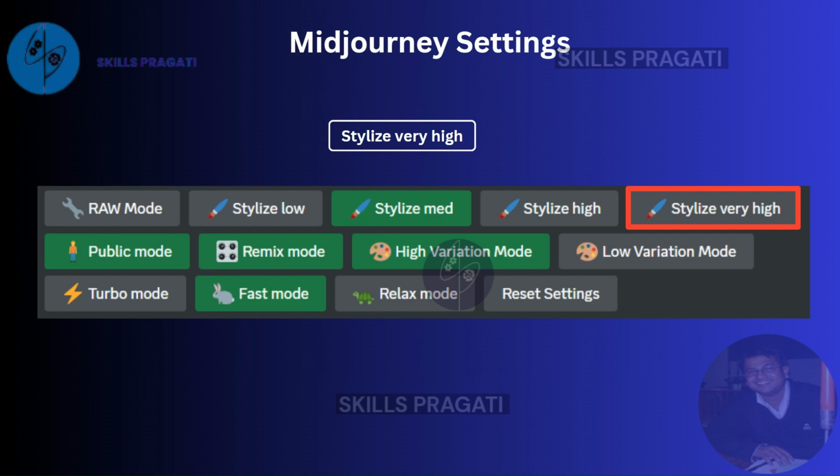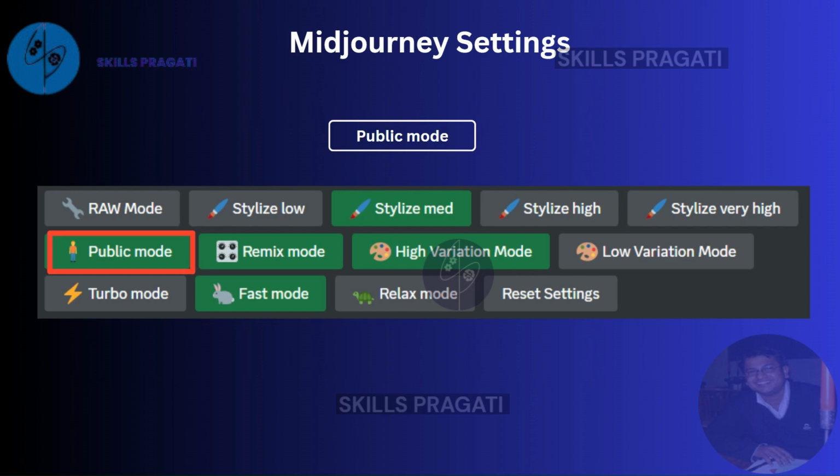Next setting we have public mode. This setting enables other users to see your prompts and outputs, promoting transparency and community engagement. This setting will be very helpful when you're collaborating with a group of artists on a project and want to share your prompts and outputs with them to gather feedback, insights, and inspiration.